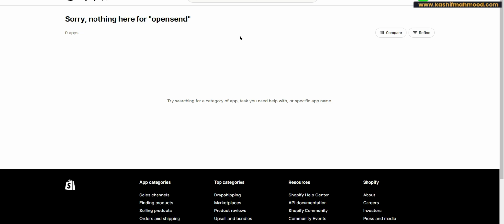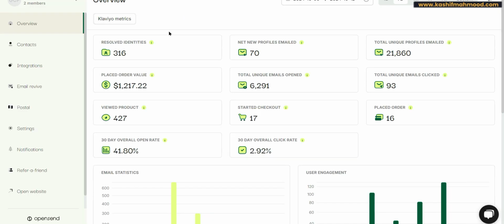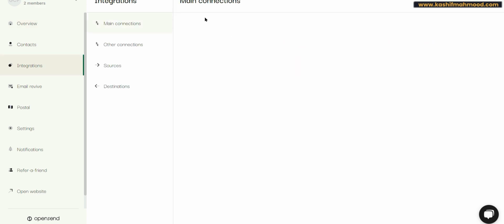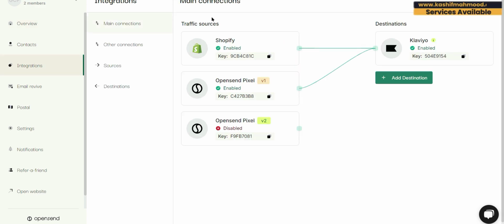To install the app, you need to go to the Opensend dashboard and go to integration. First you need to make sure that you have an account on the opensend.com website and you have their membership. I am using the tier 1 plan. Here you can see Shopify, Opensend pixel.